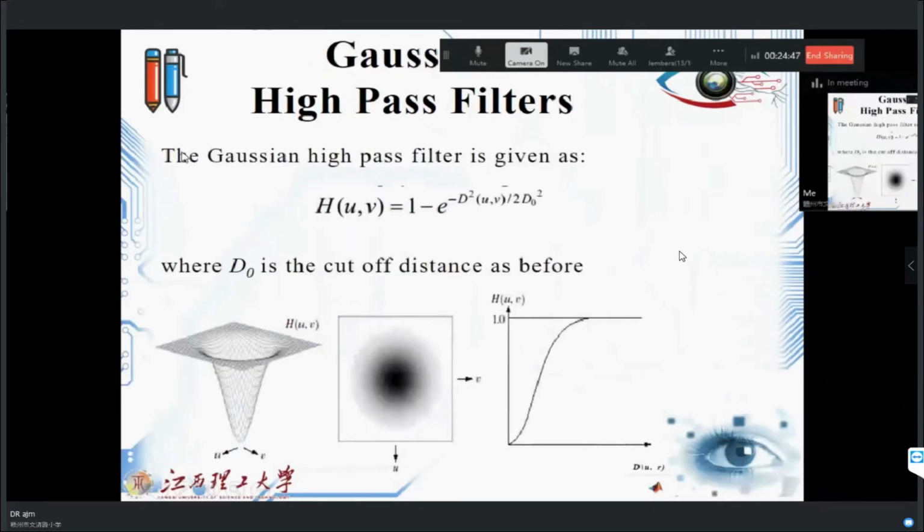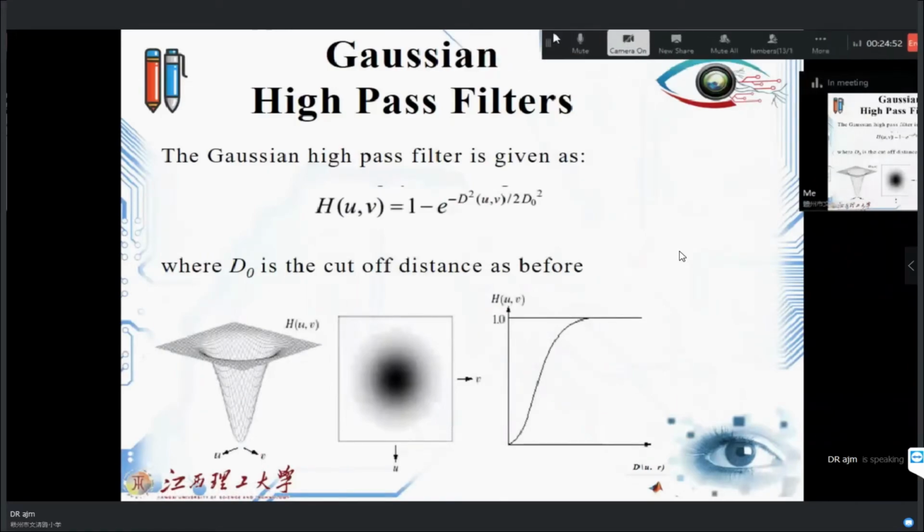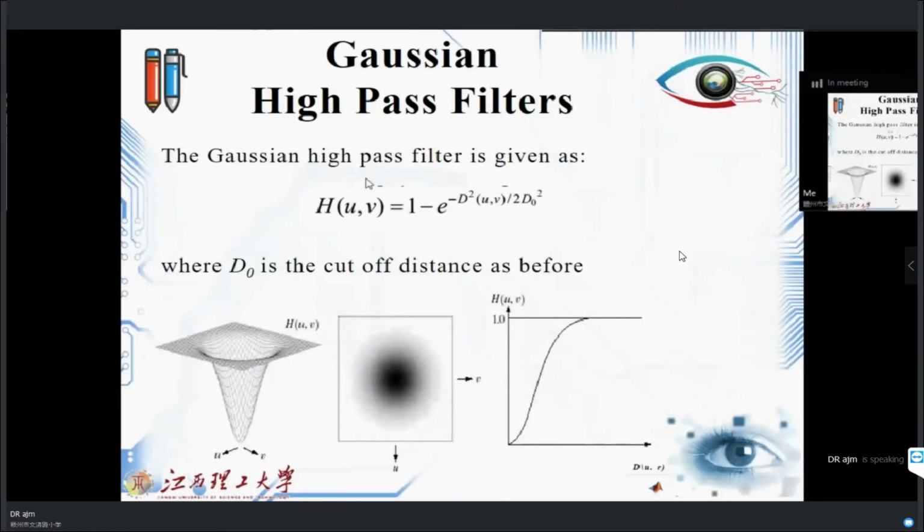Then as low pass filter, we have the Gaussian part. In high pass filter also, we have the Gaussian filter, which has this formula, and D is the cutoff distance as before. You will see how it will affect. As much as smooth, we can touch the cutoff part. You can see that the filtering job is much more, we can say, maybe better. That is why we have the different types of filtering.